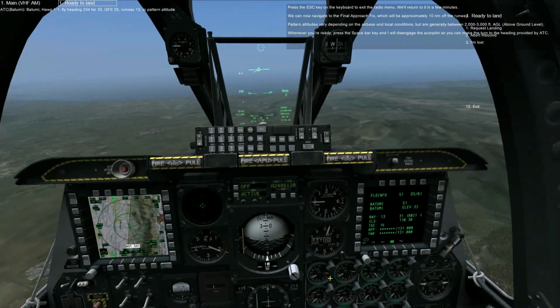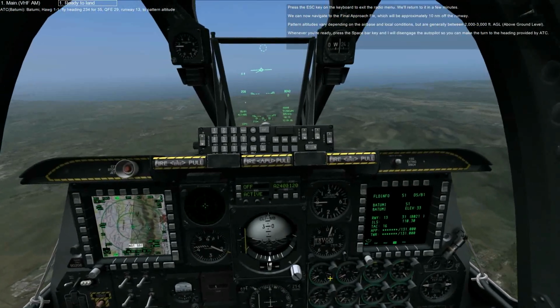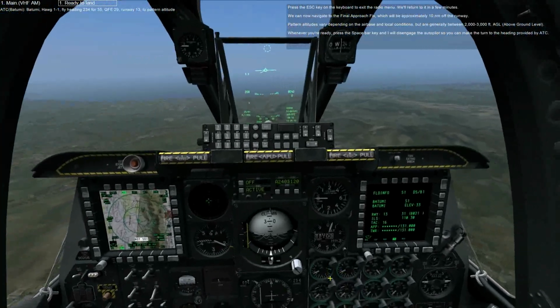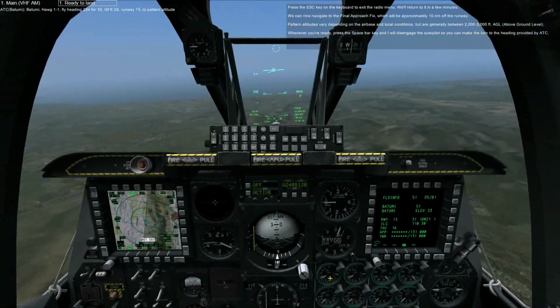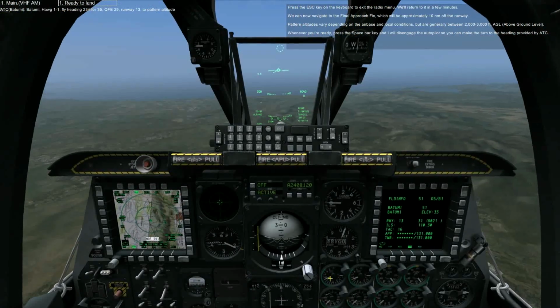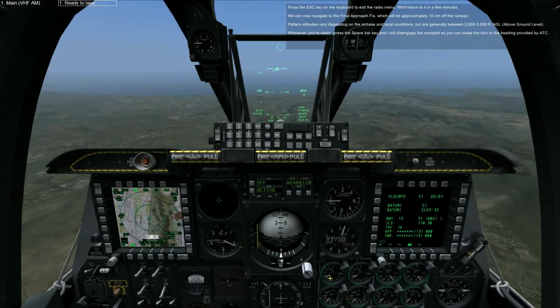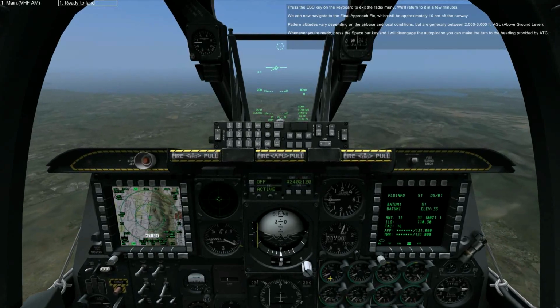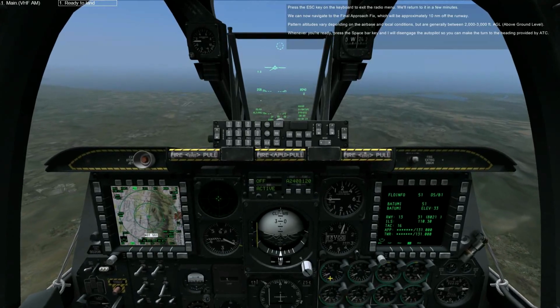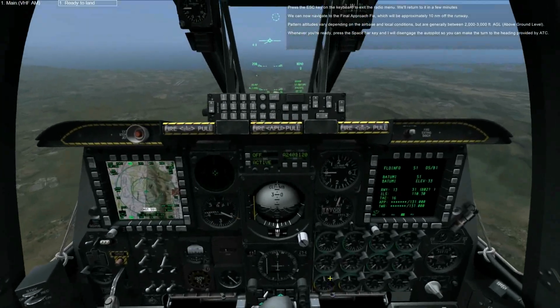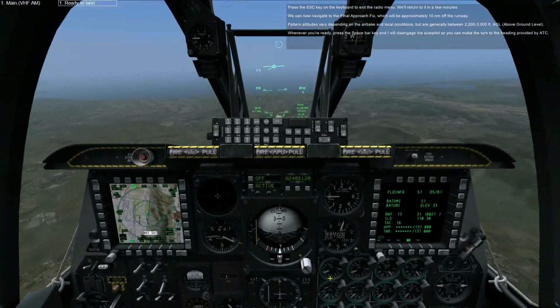Press the escape key on the keyboard to exit the radio menu. We'll return to it in a few minutes. We can now navigate to the final approach fix, which will be approximately 10 nautical miles off the runway. Pattern altitudes vary depending on the airbase and local conditions, but are generally between 2,000 and 3,000 feet AGL above ground level. Whenever you're ready, press the spacebar key and I will disengage the autopilot so you can make the turn to the heading provided by ATC.